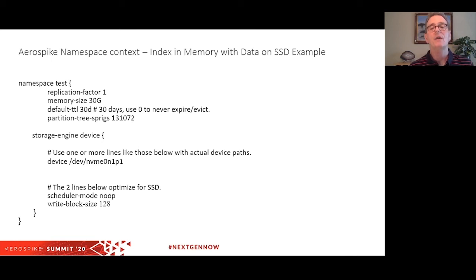So here you'll notice the namespace has the name test. The replication factor is 1. Memory that's used is 30 gig. Sprigs is something related to the partition index. We'll go ahead and discuss that a little bit later.